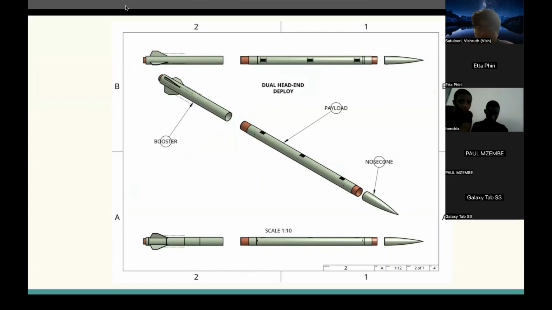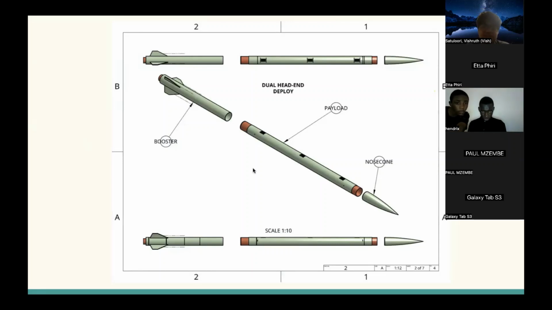So all rockets can be broken down into three primary sections. We can call these the payload section, the nose cone section, and the booster section. And you can see designs of these below.